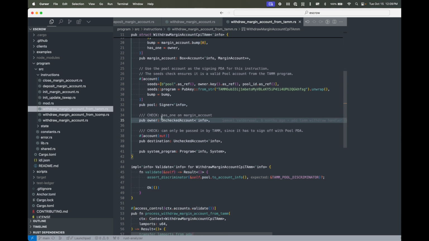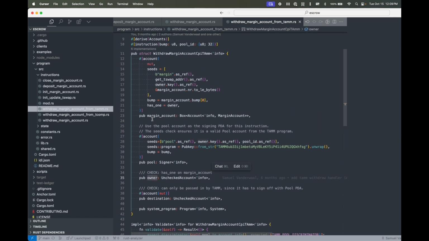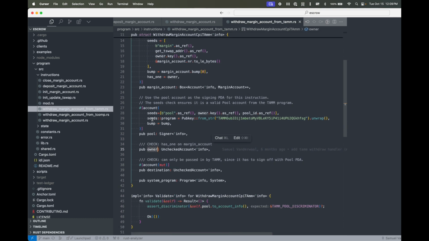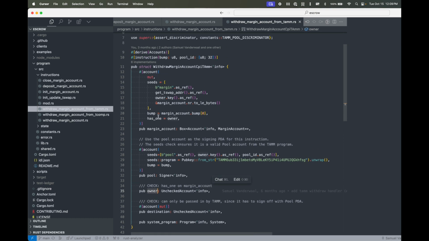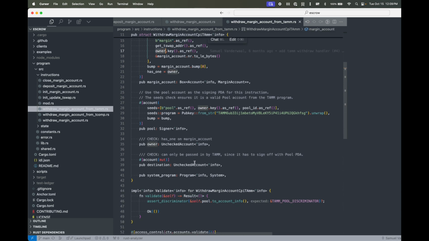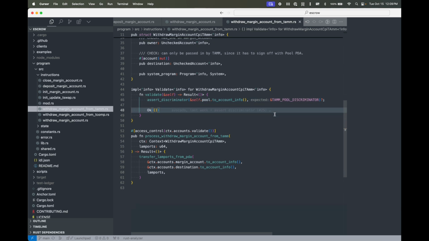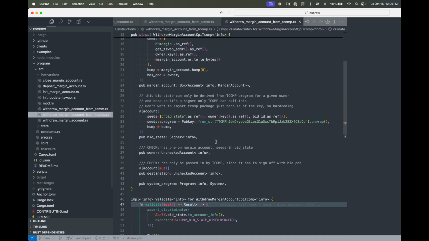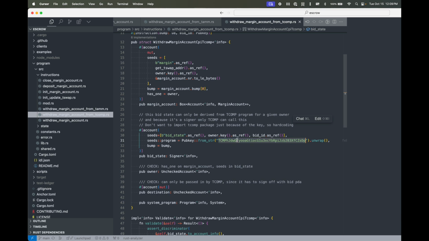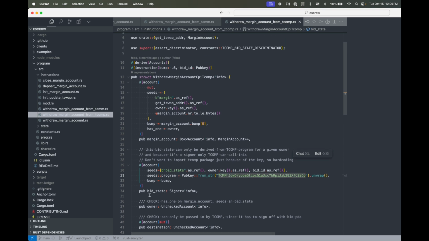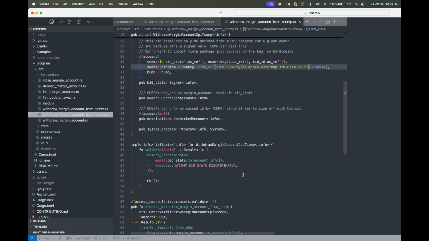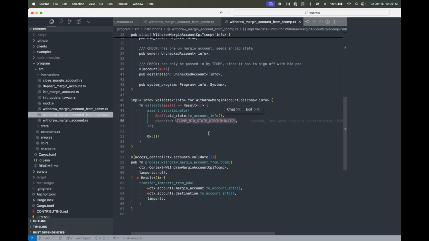You have to pass in the owner just to make sure it's the correct margin account, and this ties the pool to the margin account. We check the pool's discriminator to double check that it is the correct account calling it. And we have a similar withdraw margin account from tcomp, which is for the marketplace program. But the same idea, you can have a bid state PDA be a signer in order to withdraw liquidity from a shared escrow account. And we also check the discriminator here.